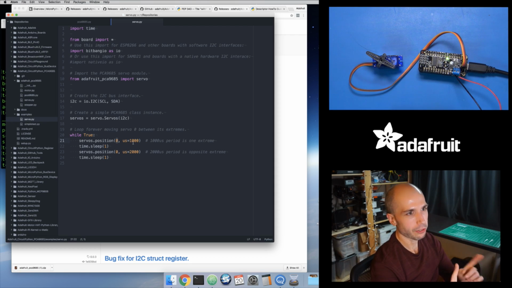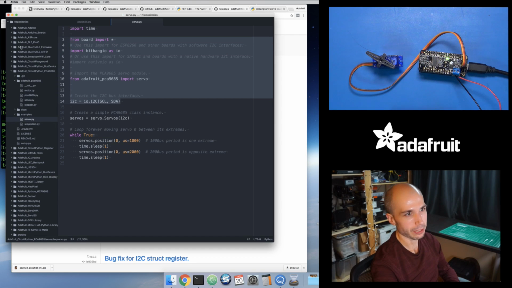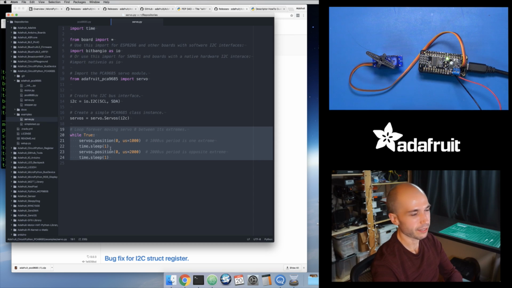It just moves it between the two extremes. And it does that using the position function on this servo class. This class is exactly the same as the MicroPython compatible driver that I've done a previous video and guide on. Again, as I've ported these drivers over, I've left the interface exactly the same. It's just some of the setup, like right here, that differs between CircuitPython and MicroPython. But the usage down here is exactly the same between these.